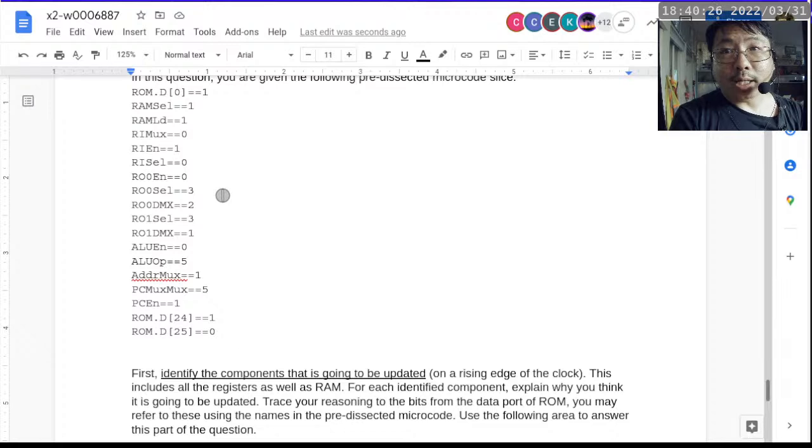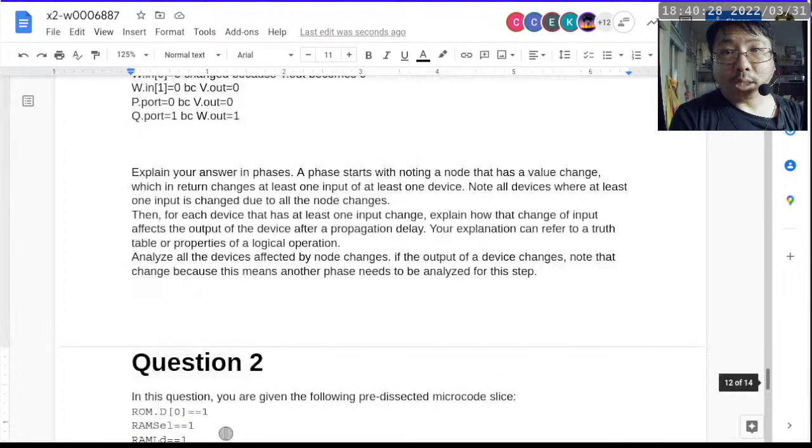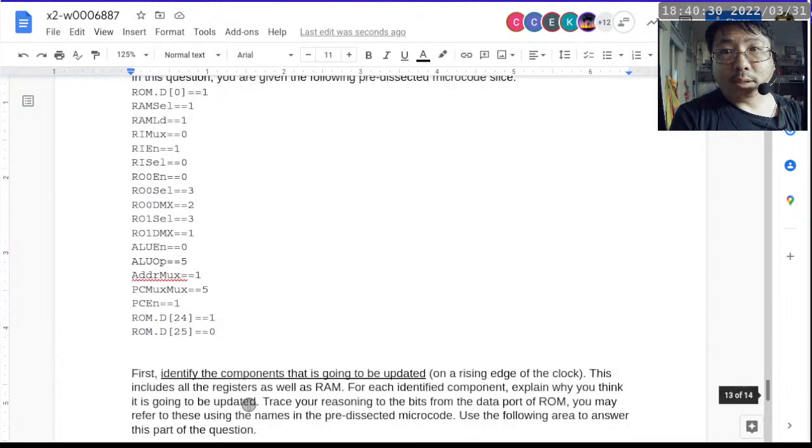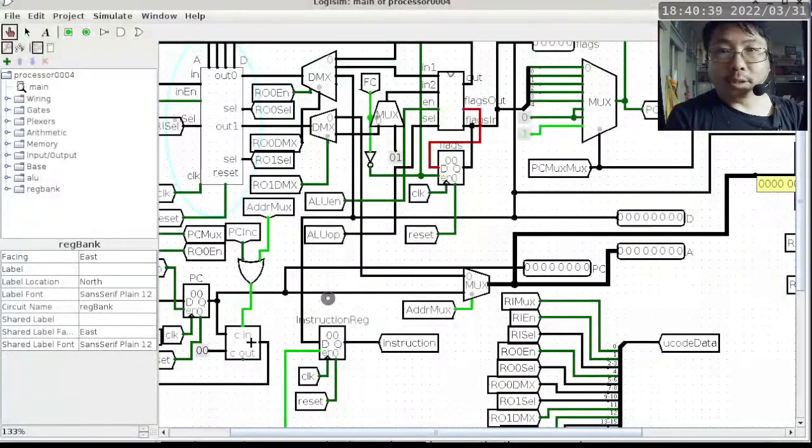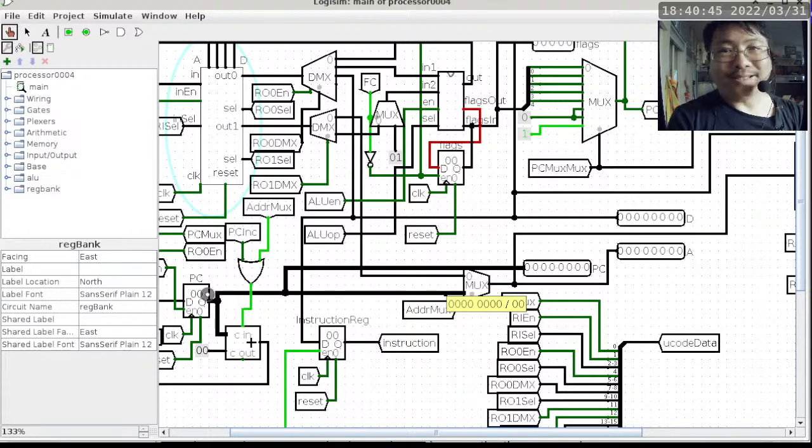So the question has ADDR mux being, all right, so where is it? ADDR mux is here. It is a 1. All right, so if ADDR mux is a 1, that means we are looking at this wire here. So we now know that the PC, the program counter, connects to the address port.